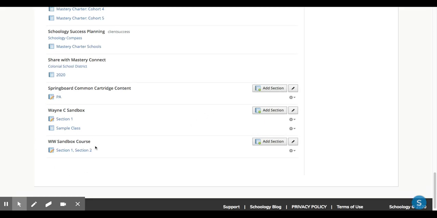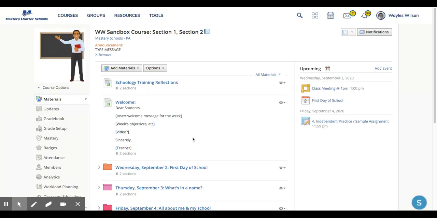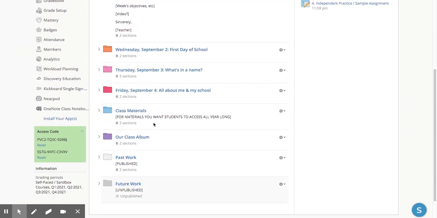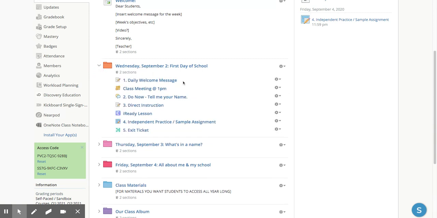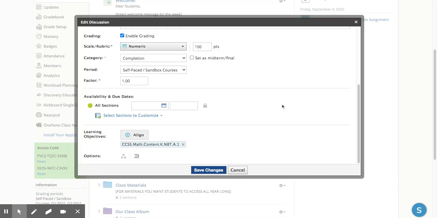So now what you'll see is that section 1 and section 2 are linked here. So let's dig into this example to see what looks different. I know you've all seen my Sandbox course. Nothing here is going to look that different, except for now you're going to see 2 sections listed here. So what exactly does that mean? Let's say I get to my do now. I'm going to edit that so you can see what this looks like.